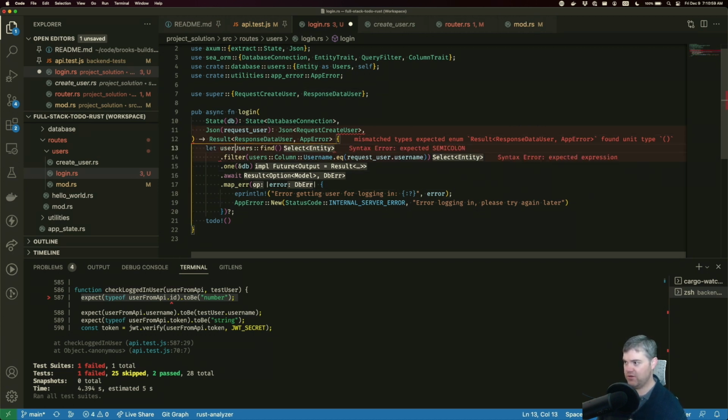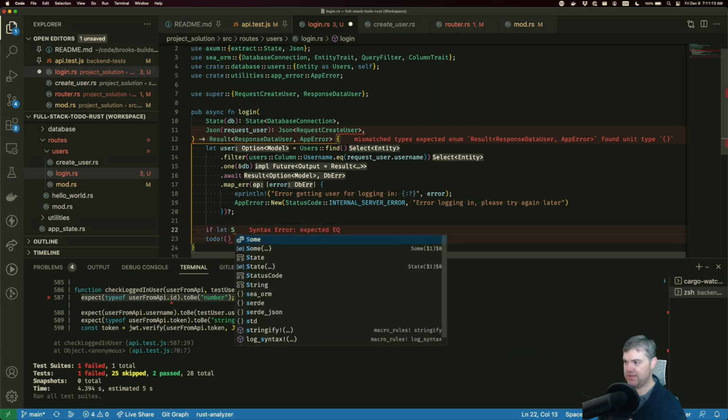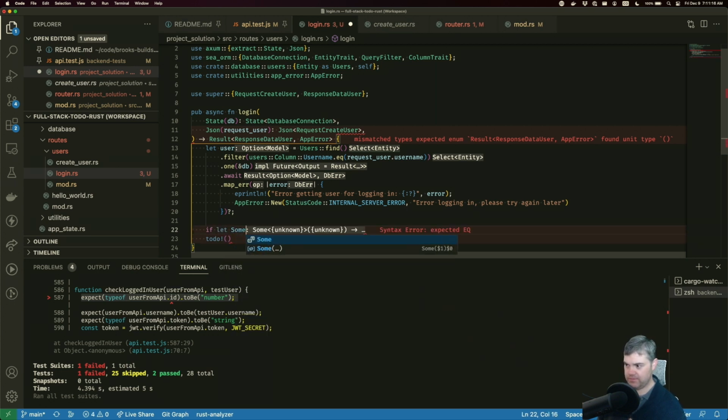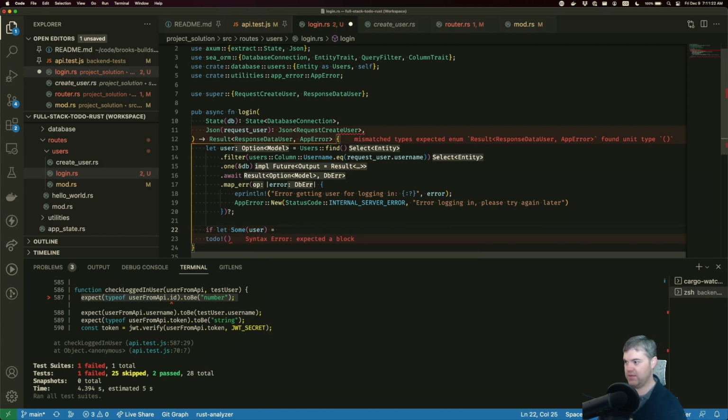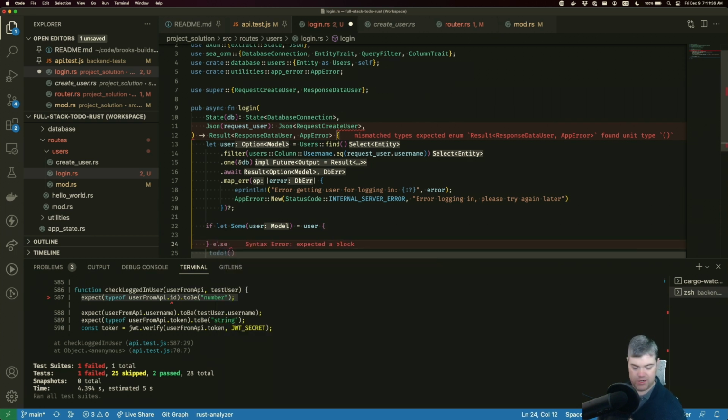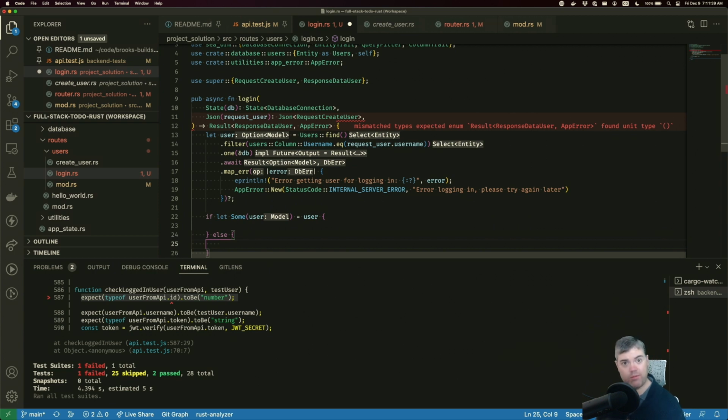Okay, so this creates our user. So user equals... Now that's an option, right? Because there's a possibility that we don't find the user. So if let Some(user) = user. There. Okay, so if we have the user, then we want to obviously do the login thing, right? If we don't have the user, I want to return probably a 404.